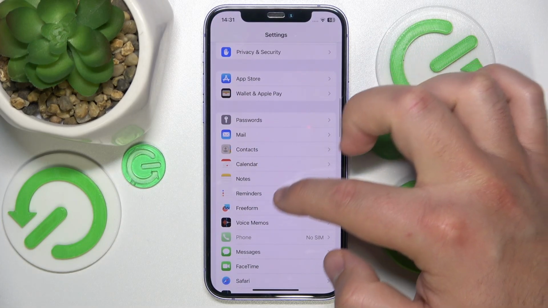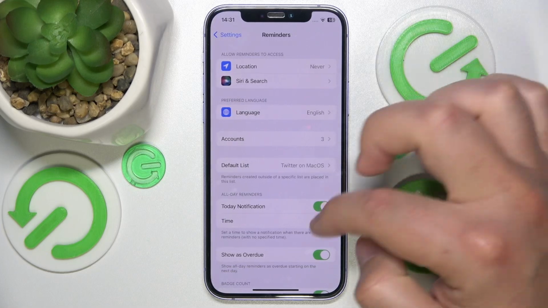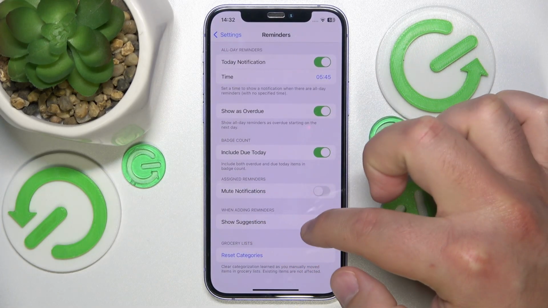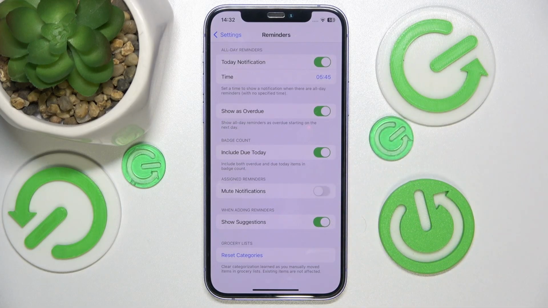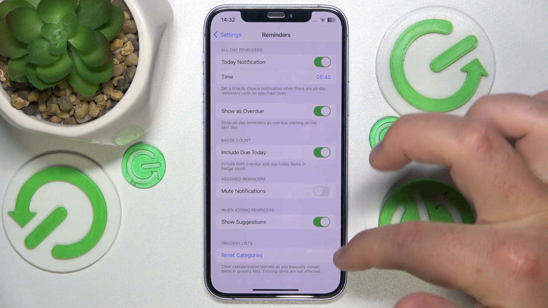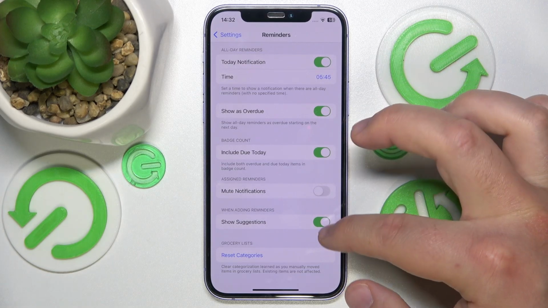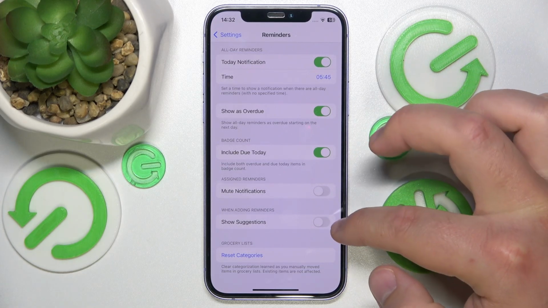So what you want to do is open Settings, then swipe down and find Reminders. Just find this icon right here, then tap on it. Then on the very bottom you're going to find "When adding reminders, show suggestions or not." If you want to have suggestions, keep it on, keep it green as it is right now. If you don't want to have it, just tap on it and make sure it's gray.